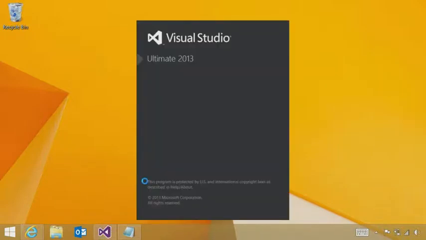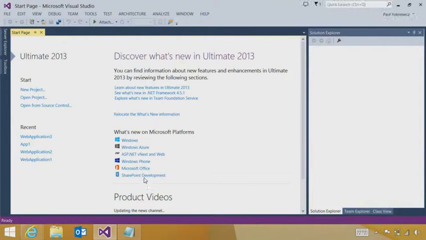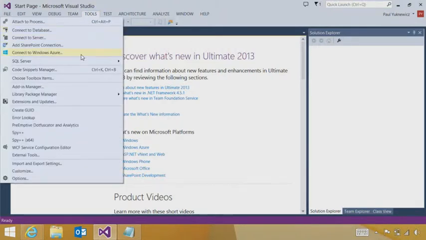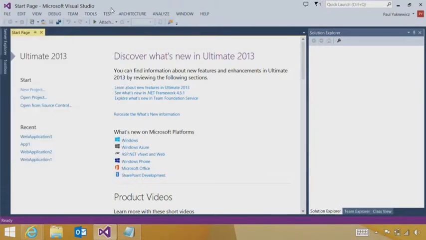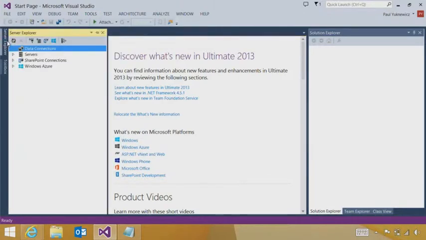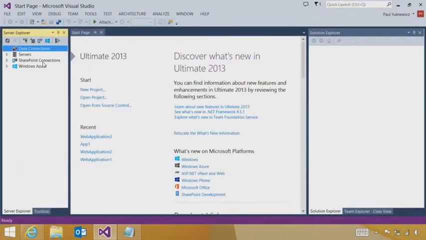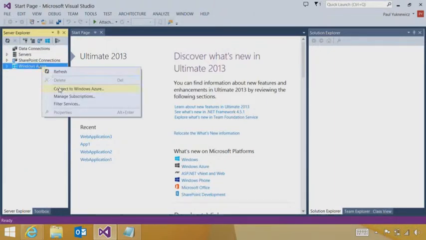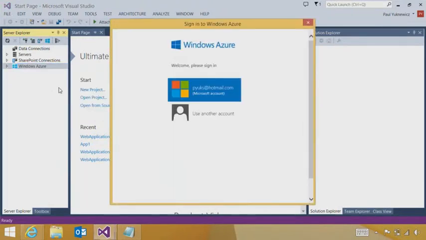I will load Visual Studio 2013. And we have a number of new entry points in Visual Studio once you've installed the Azure SDK that make it really easy, easier than ever, to get connected to Windows Azure. You can look in the Tools menu. You can see there's Connect to Windows Azure next to Connect to Servers and SharePoint. You can also open Server Explorer, which is a great place to explore Windows Azure. And here we have the right-click option to connect to Windows Azure.